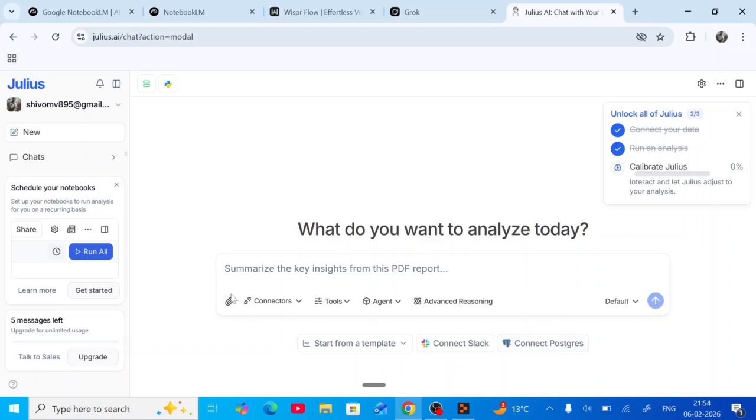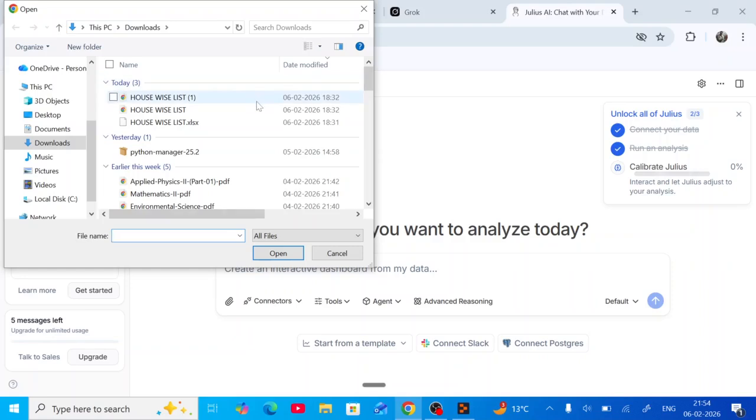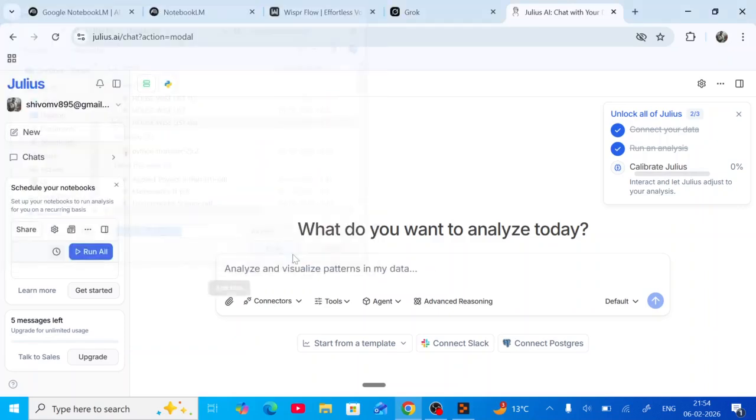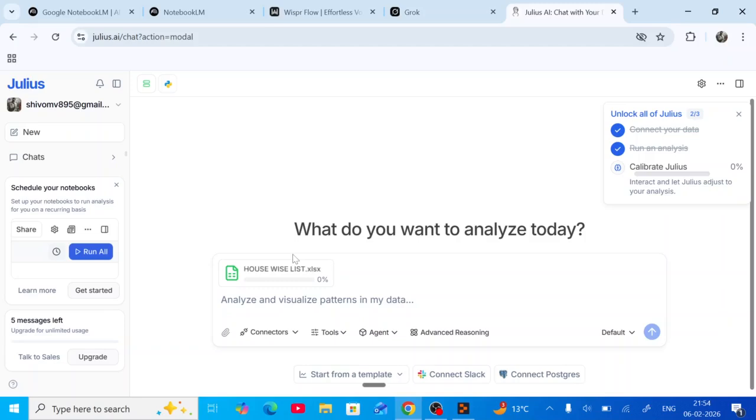Suppose I have a PDF or an Excel sheet. Here is my college Excel sheet, houseList.xlsx. So I will open it. I will upload it into Julius. Julius is analyzing.